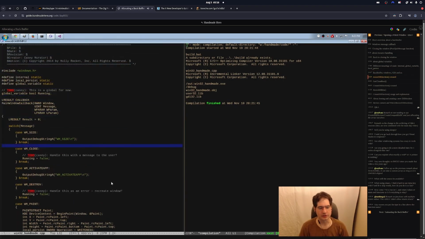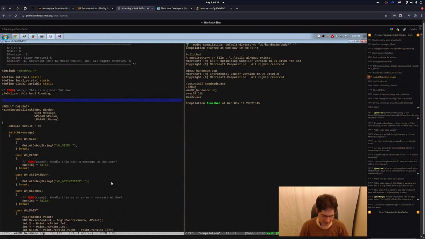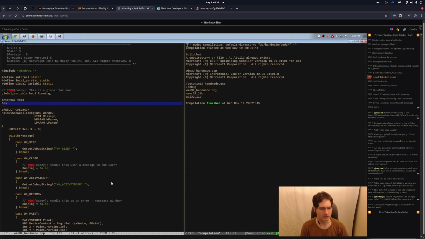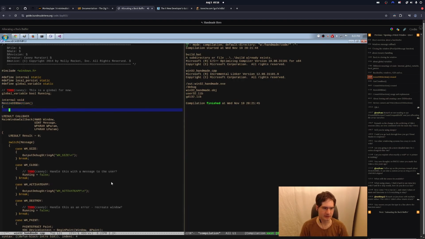Basically what we are going to do is we are going to ask Windows at some point, and I'm going to go ahead and just kind of type these out here as functions. We are going to have a function that's basically called resize div section. And div section is the name. It's called DIB, Device Independent Bitmap. That is actually the name that Windows uses.